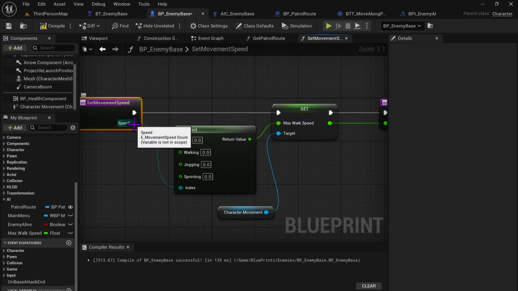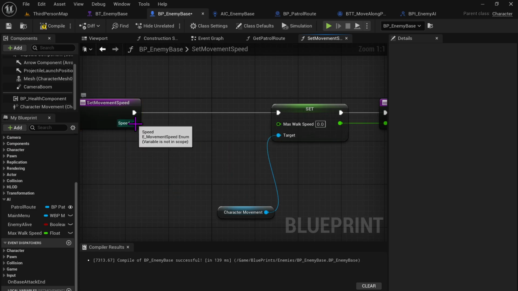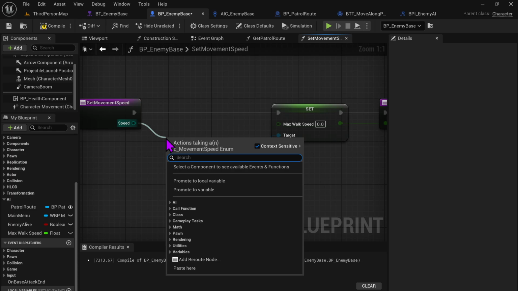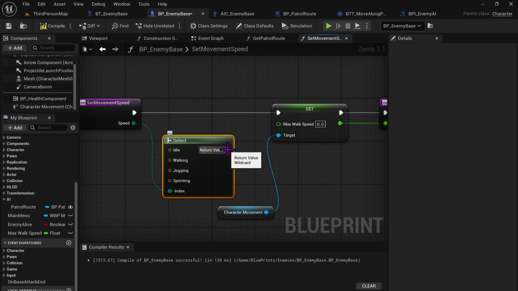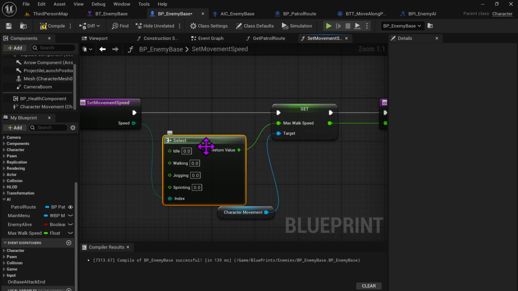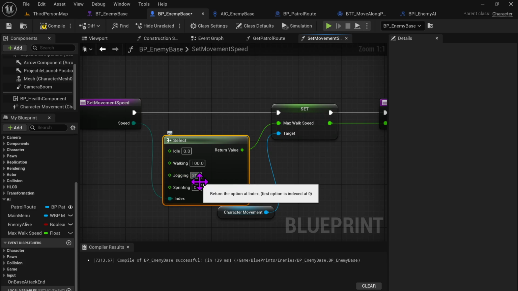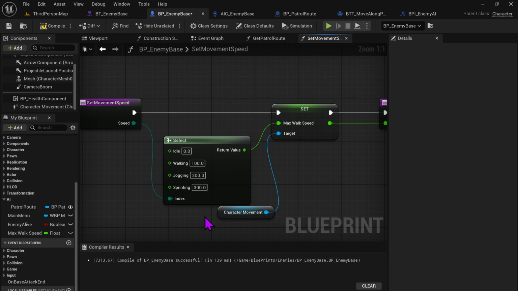So from the set movement speed, we've got speed. We drag off to a select. Since it's an enum, we want to select something from the list, right? So we have to say what the list is. Then we set that value. We can set idle to leave it at 0, walking to 100, jogging to 200, and sprinting to 300 because we're crazy. So now we have it set there.